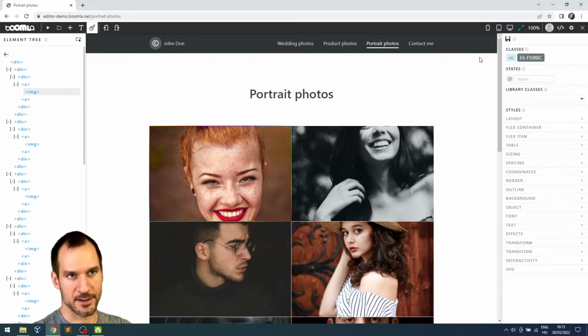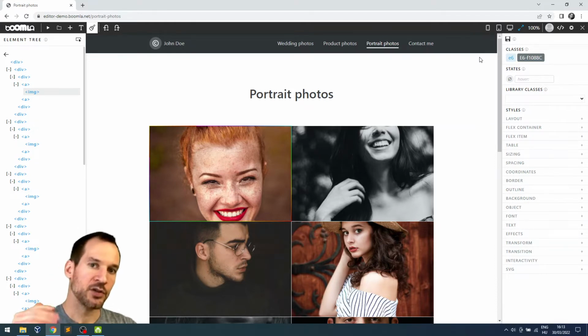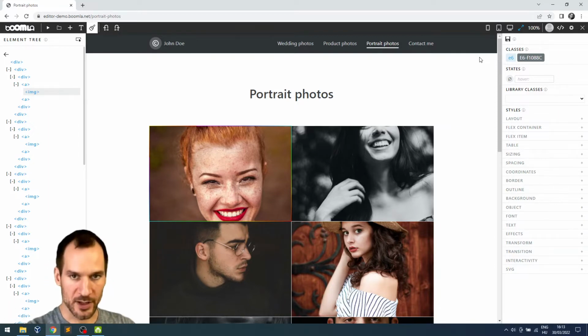Let's look at classes. Classes are what you're applying your styles to. So you're not really styling the elements directly, you're applying the styles to the classes, and then those classes are applied to multiple elements.